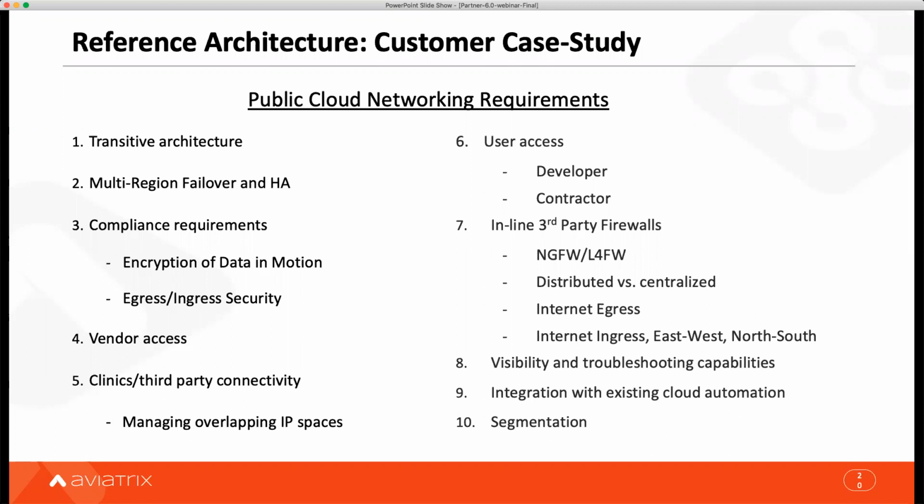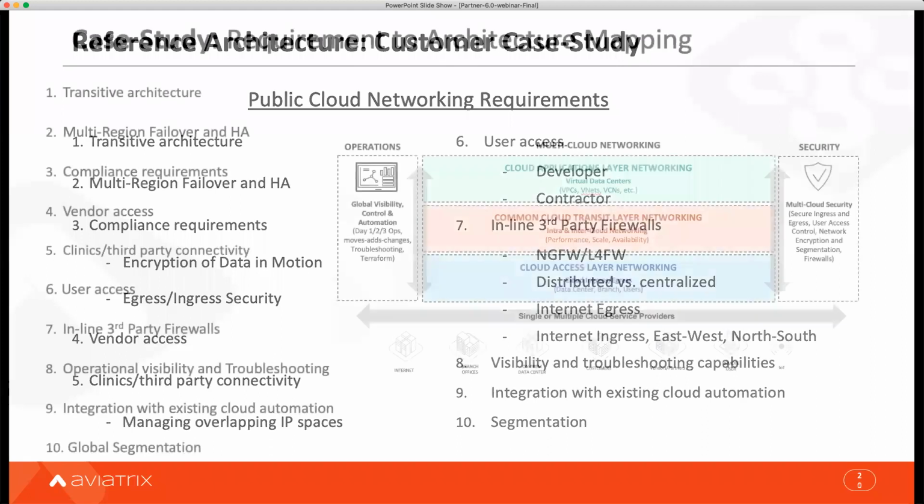Automation and segmentation, right? I talked about segmenting your third-party connections separately. Sometimes you want to segment traffic coming from on-prem, giving it access only to certain points in your cloud network. So things like that, from a segmentation standpoint, become really important.